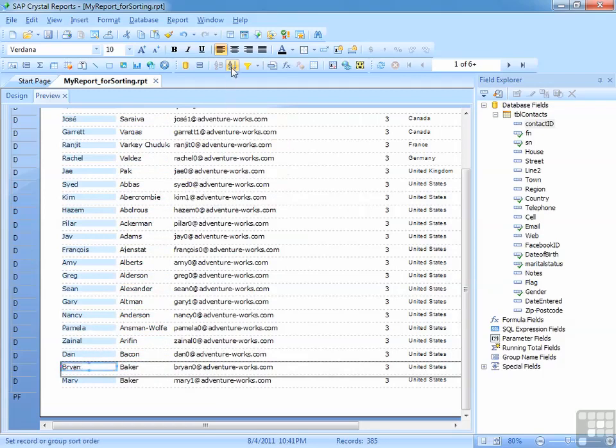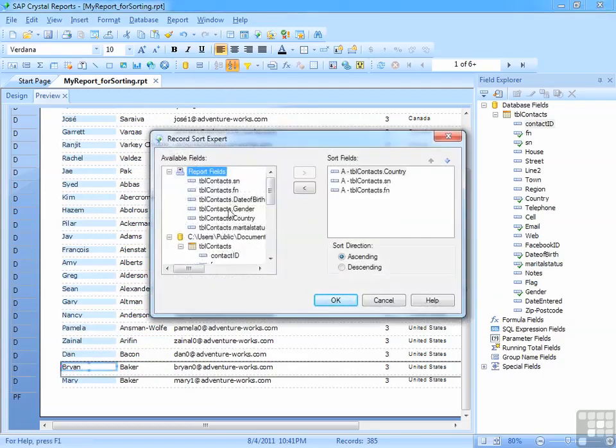All done through the Sort Expert. Just add the fields across to the right, either by dragging or double clicking or clicking the little arrow, and then making sure they're in the right order for you before you click OK.